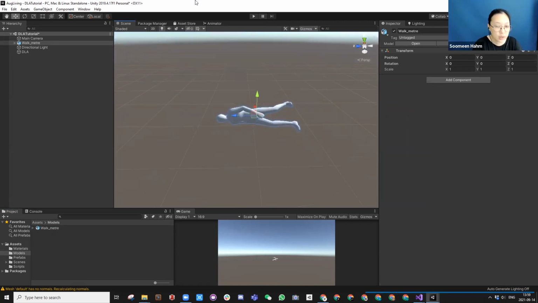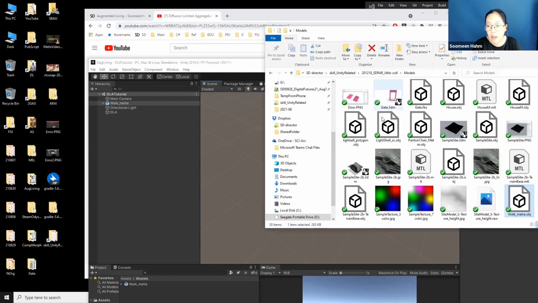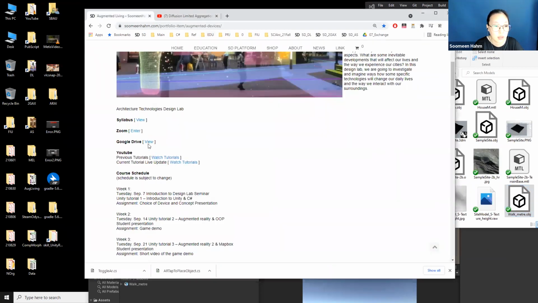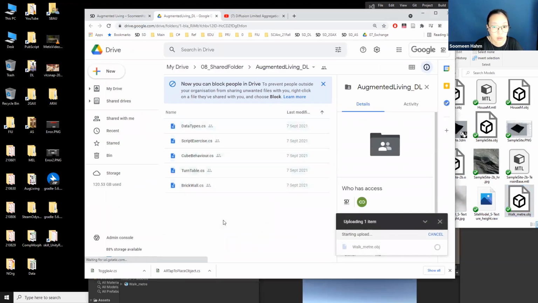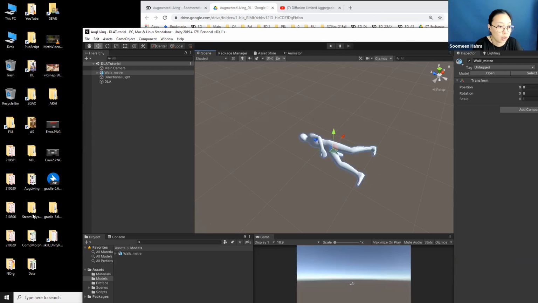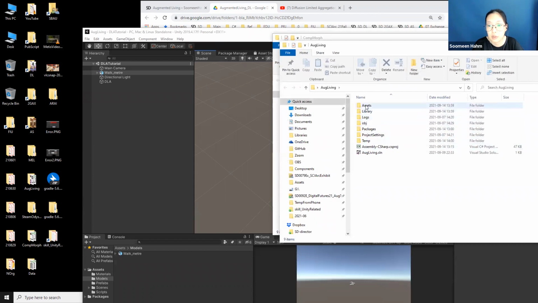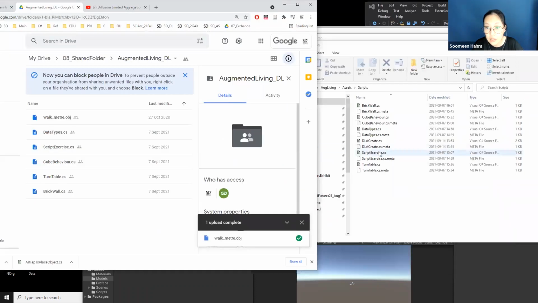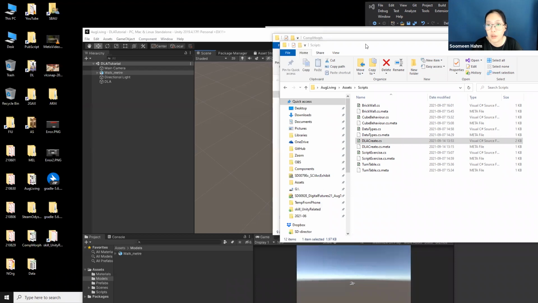All right. I always use this to explain and check the scale, and I can share this with you guys in our Google Drive. Okay. Walk meter. All right. I'm going to also share my script, the script that I just finished. So DLA create, right? Okay. Let's go.